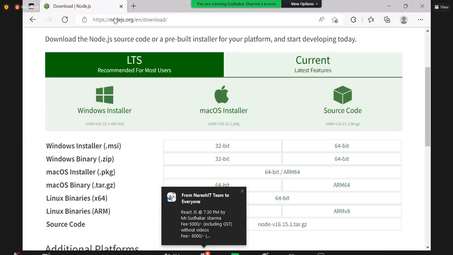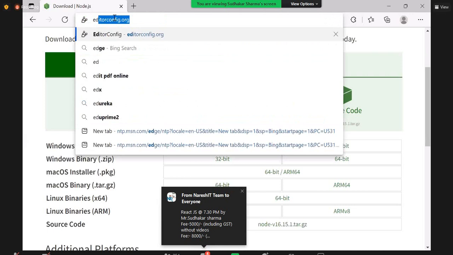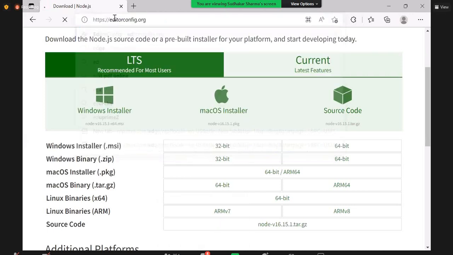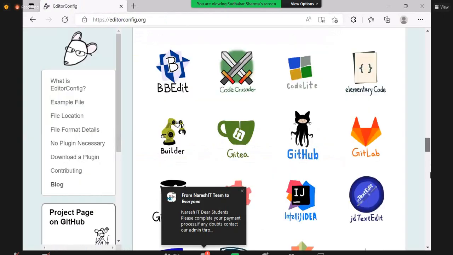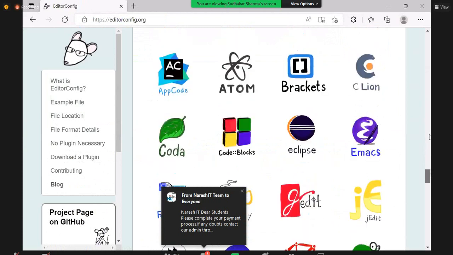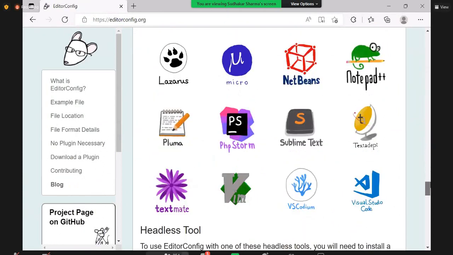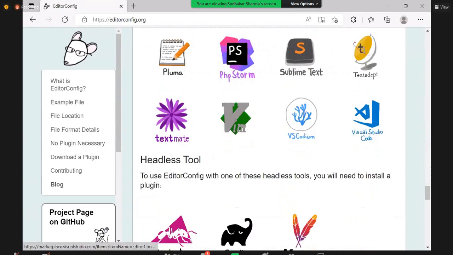So many editors are there. Actually, this is the official editor config. You see, these are all editors. You can use any editor. These are all the editors we can use for designing. You can use all these editors. So many editors are there. So we are specially going with the editor that is Visual Studio Code. Right, we are going with this editor. You can use any editor, doesn't matter.